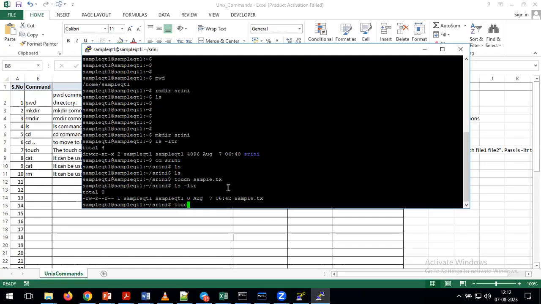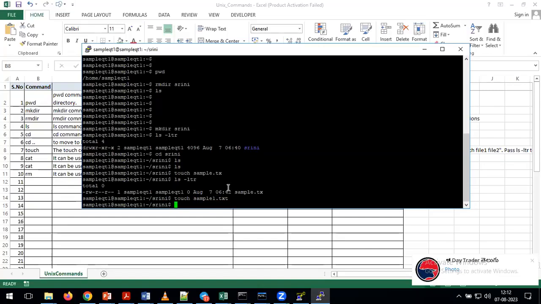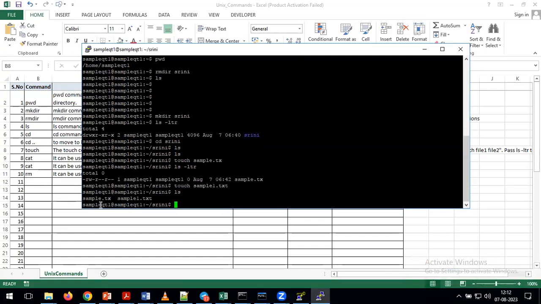For example, I am creating one more file, sample1.txt. Now I'm giving ls -ltr, or if you give only ls also, see here how many files we are getting now. We are getting two files: one is sample.txt and another one is sample1.txt. Whenever you want to create a file, you can simply give the command called touch.